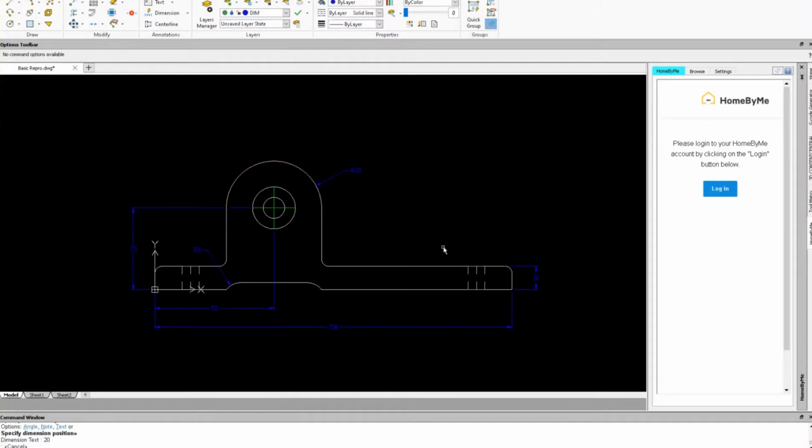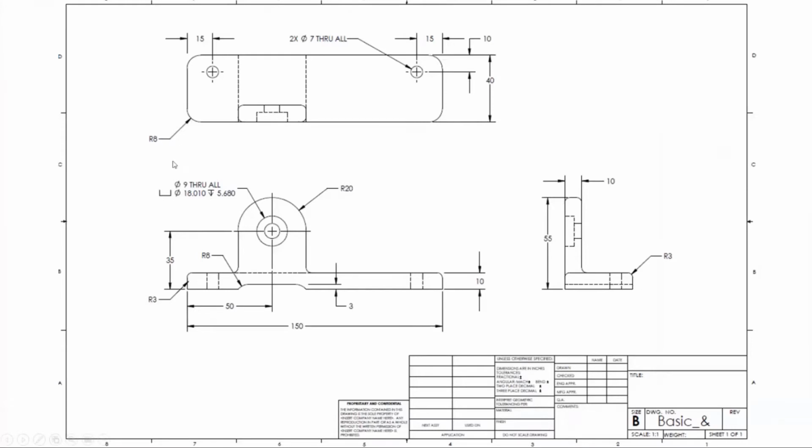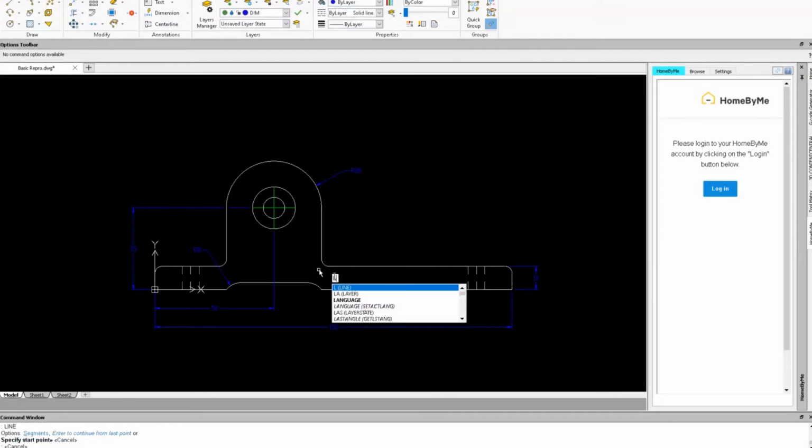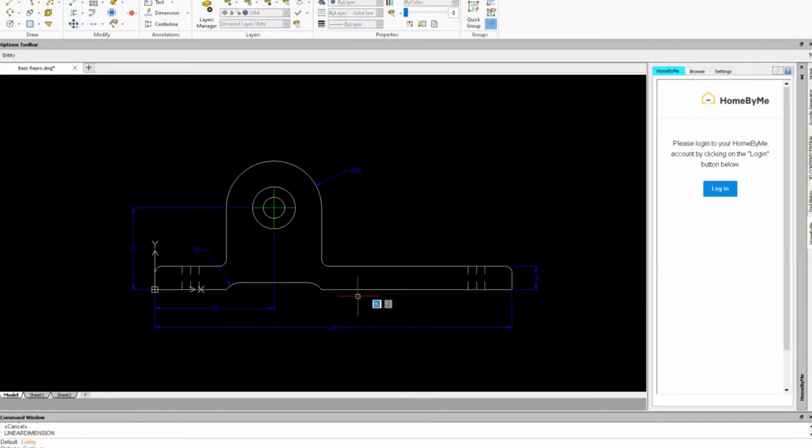The last thing I'm going to do is put a hole callout in here. I don't need any of the dimensions. If you look at this dimension here, I've got pretty much everything I need. Oh, I need one more linear dimension. Let me go ahead and put that in. I think I turned on the line tool by accident. There we go. All right.